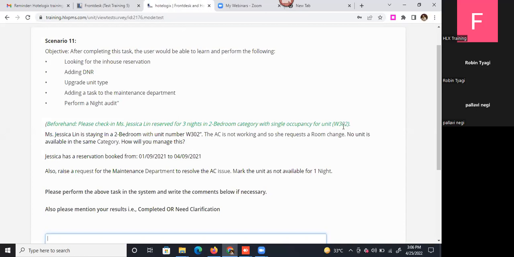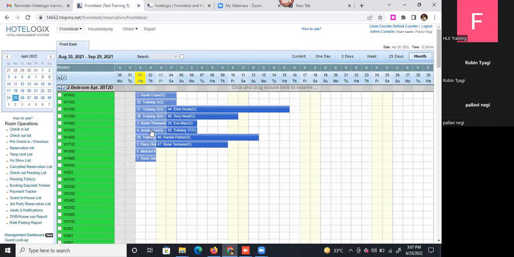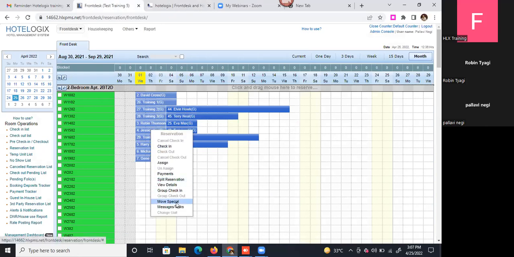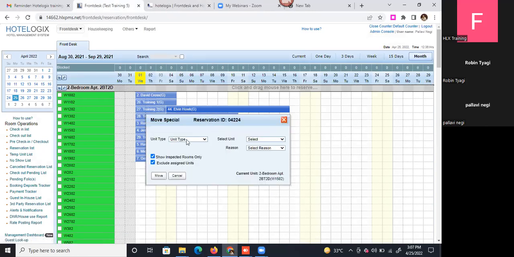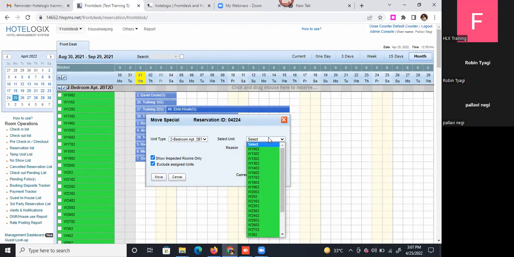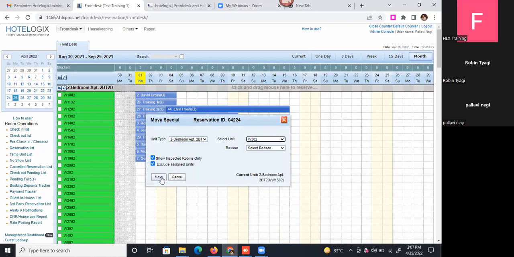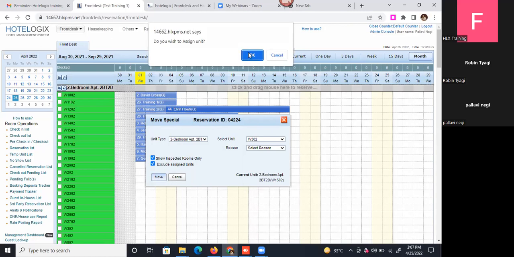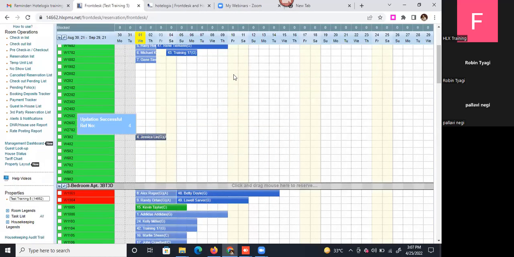Now we need to check her into unit W302. So the same process, just right click, use the option of move special since she's currently not located on that unit. So move special. From the unit type, select the 2-bedroom category. Select the unit as W302 like this, and then we will just click on move. The reservation will automatically get moved to unit W302.